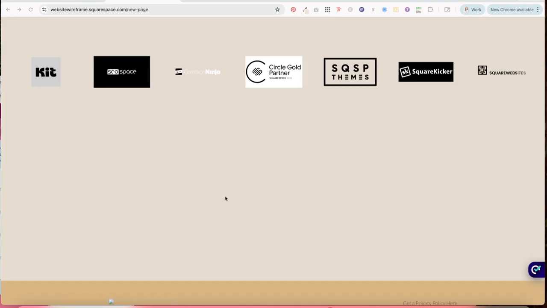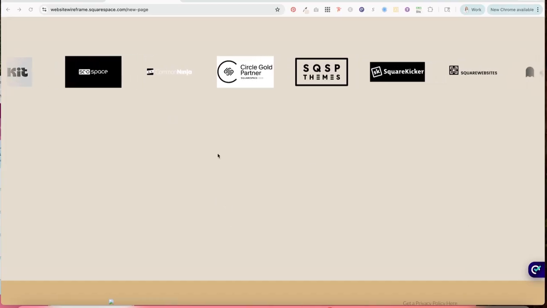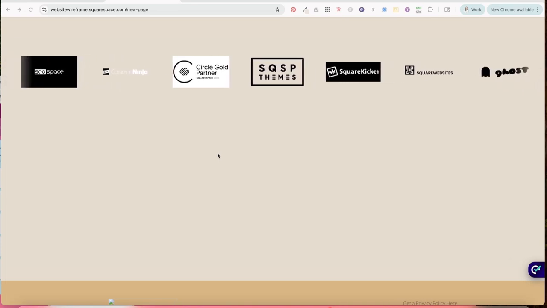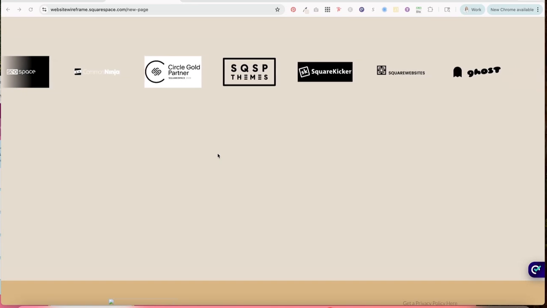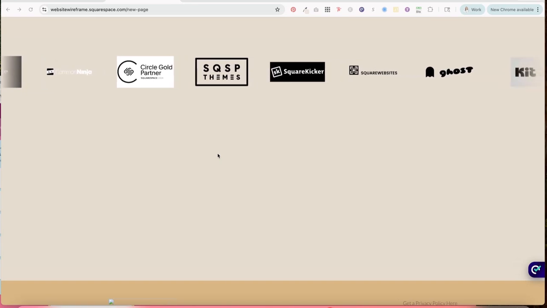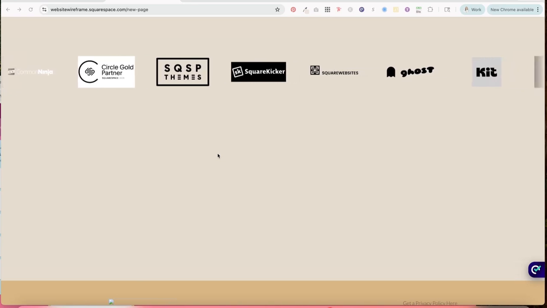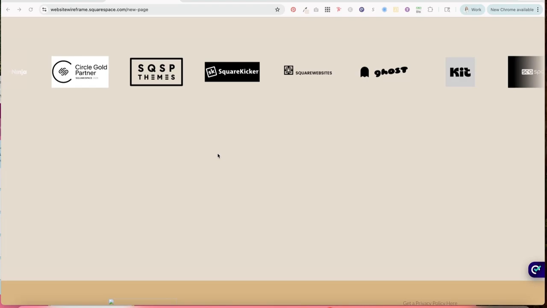Adding a logo slider like this is a really great way to visually convey to your website visitors your authority without them having to read pages and pages of you telling them how amazing you are and all of the great businesses that you work with. First of all, nobody's going to read all of that stuff. Second of all, a picture is really worth 1,000 words. I love these logo sliders.